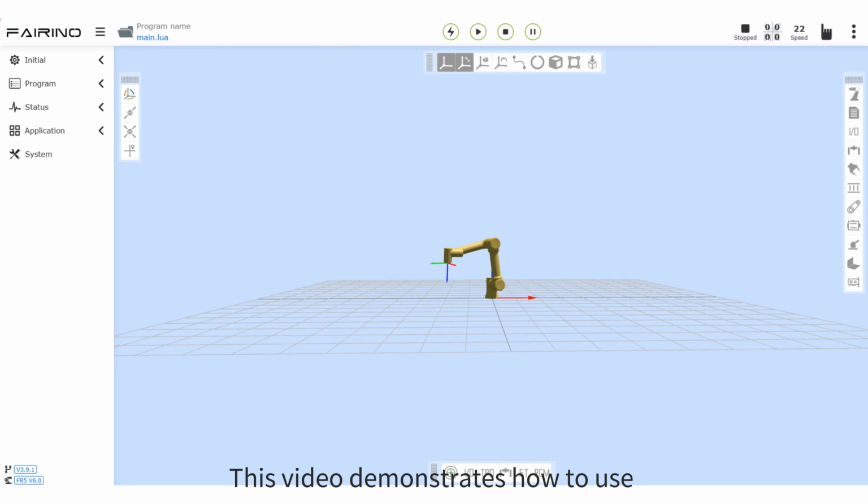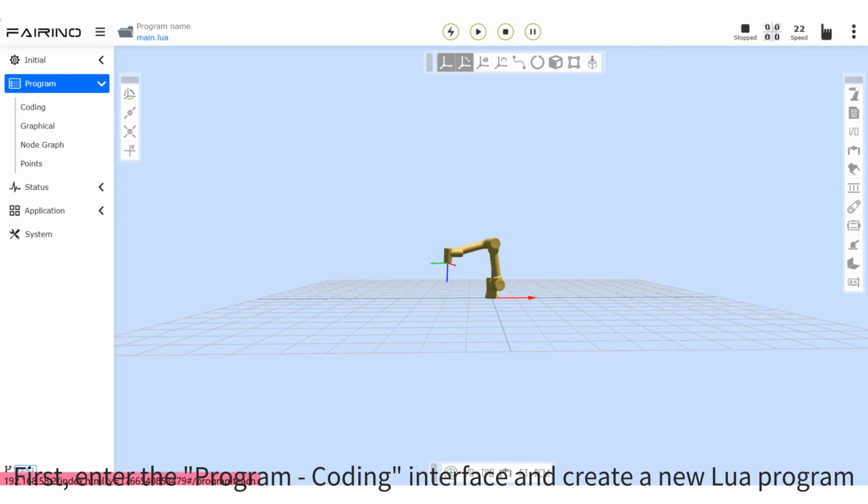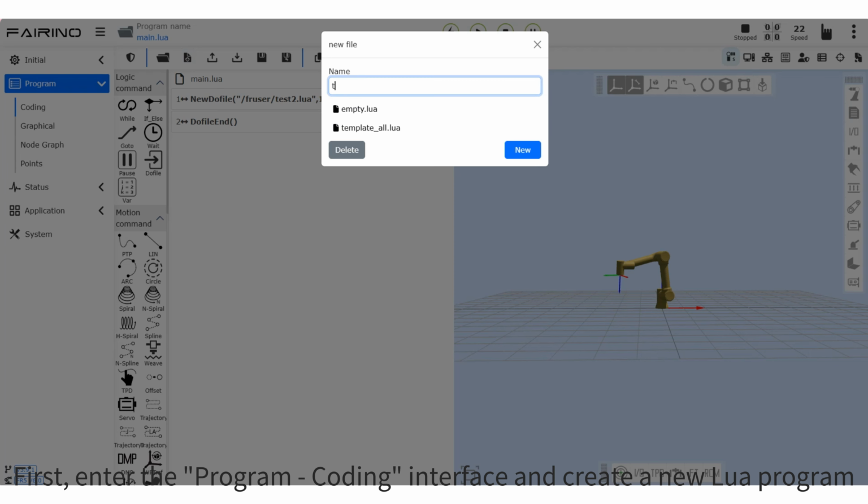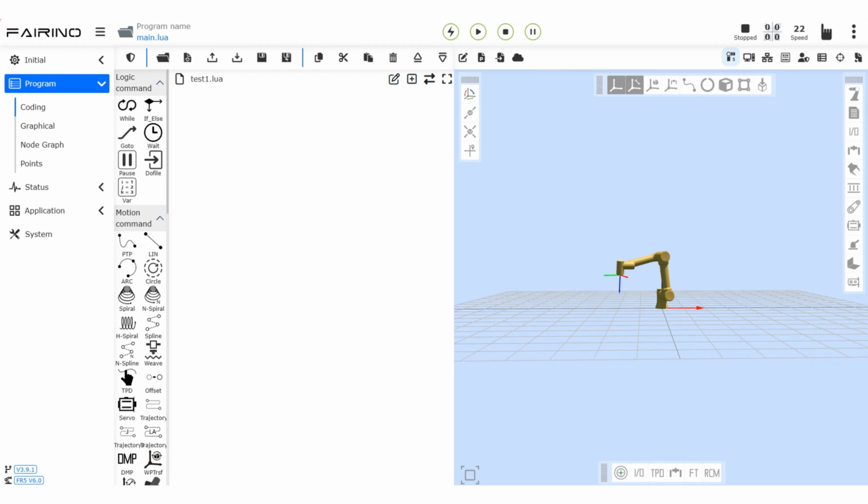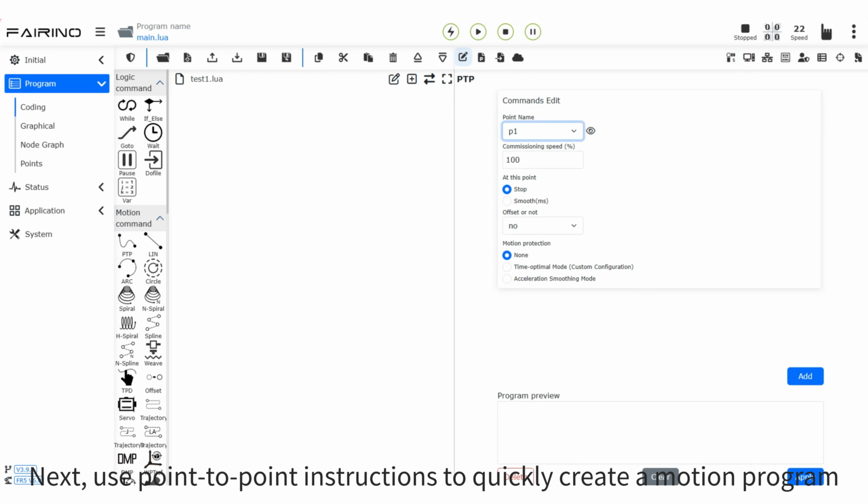This video demonstrates how to use conditional statements and subroutine calls. First, enter the program coding interface and create a new Lua program. Next, use point-to-point instructions to quickly create a motion program.